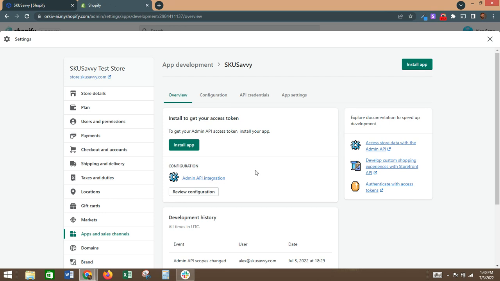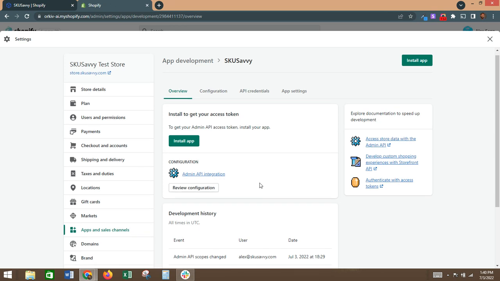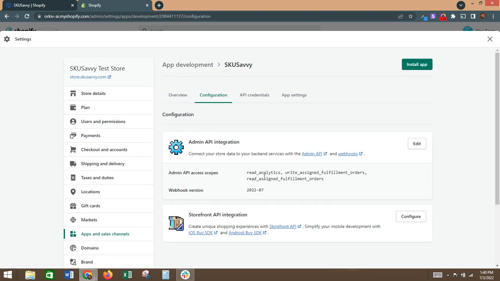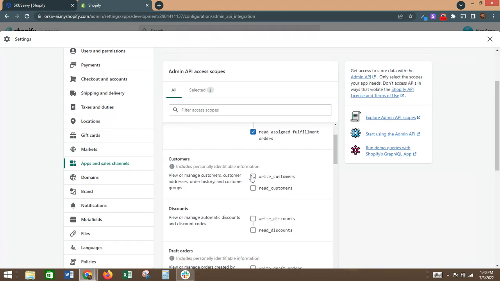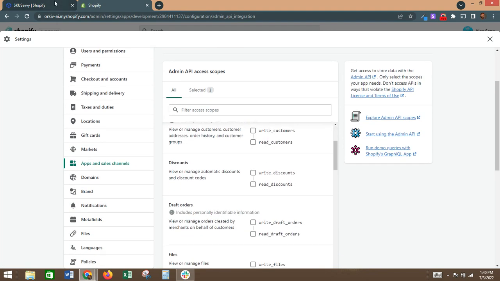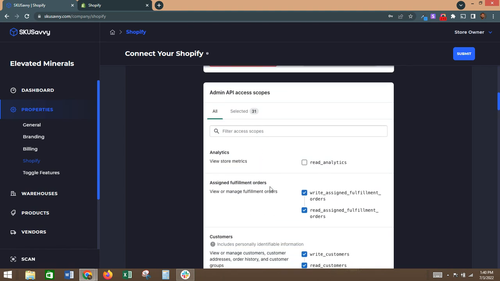So head on over to that newly created app, and you can just click on Review Configuration, which will bring you to the admin API configuration. We have already assigned a few, but you can go into these by clicking on Edit, and you're just going to follow all of the correct permissions that are listed out here.